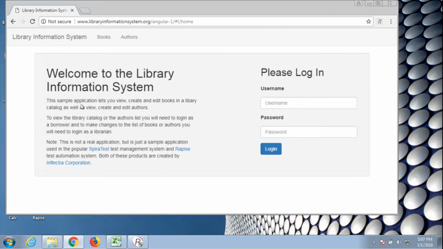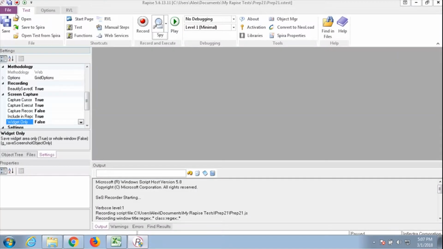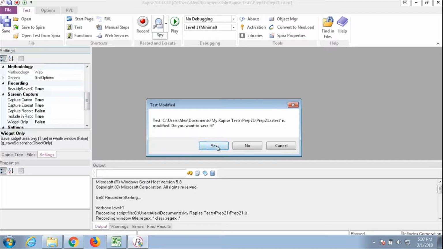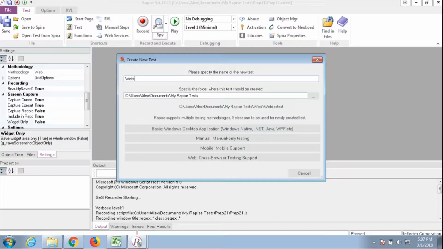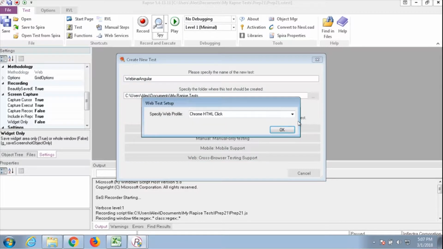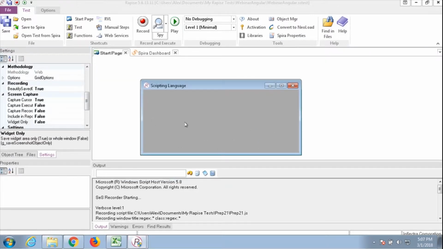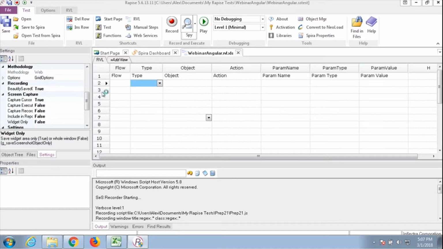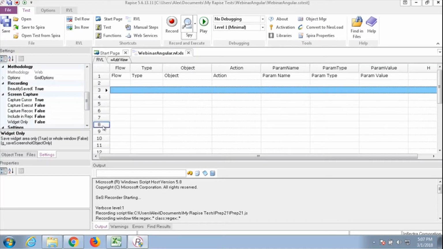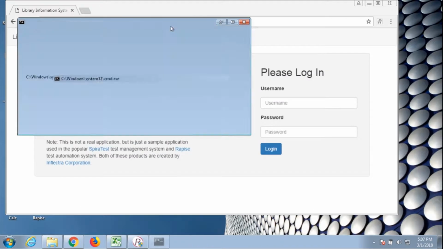Okay, so as I said earlier, we will start with Angular. I'm starting a new test. It would be for the Angular version. It's a cross-browser test, and I'm going to work with Chrome, although the same may be done with other browsers. And I'm going to use a scriptless approach, so it will be Visual Language Array. Alright, once the test is created, all I need is to start recording.